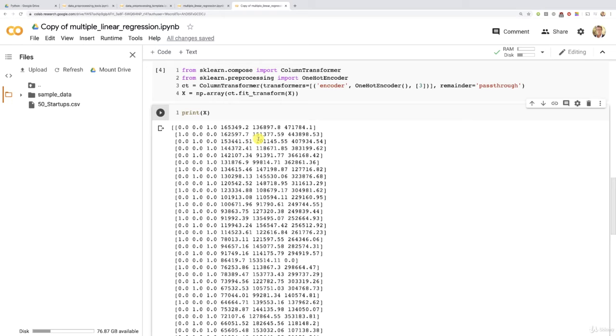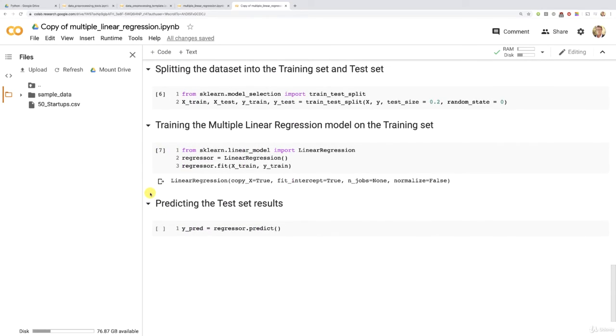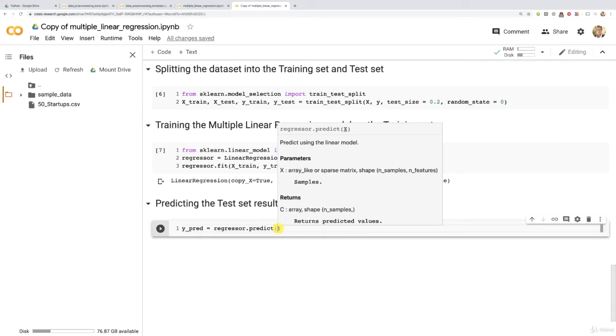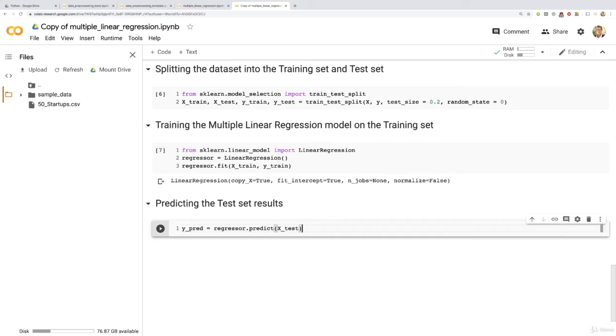These are all the features with first the encoded variables for the state, then the R&D spend, then the administration spend, and the marketing spend. All right, so these are all the features which we need to input in our predict method here in order to predict the profits. So let's do this. X_test, right? Because we're predicting the test set results. We want to check the predictions of new observations. And there you go. Now we get our vector of predicted profits.